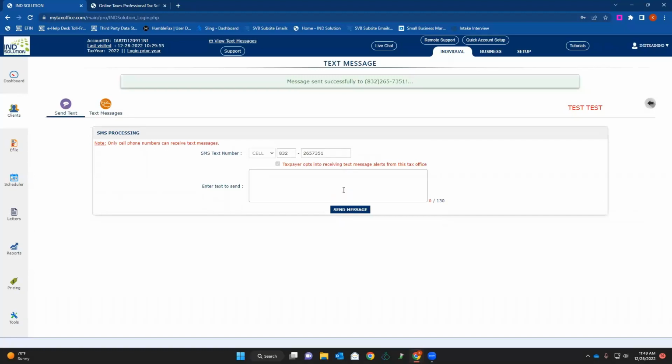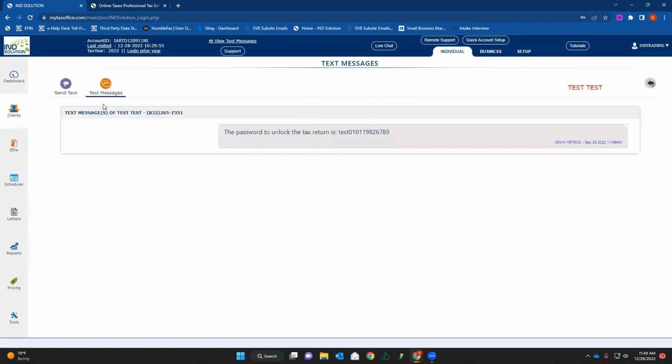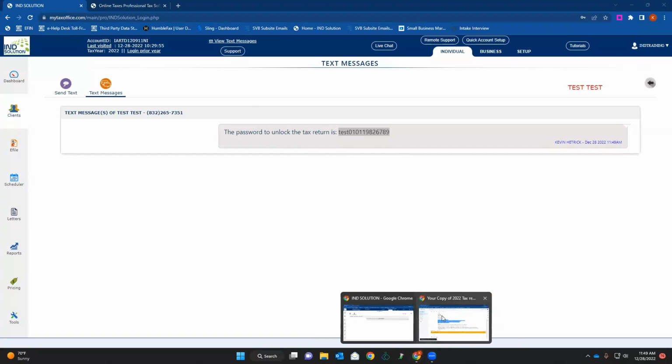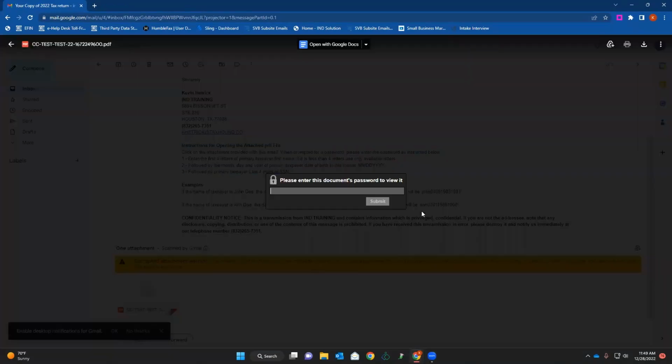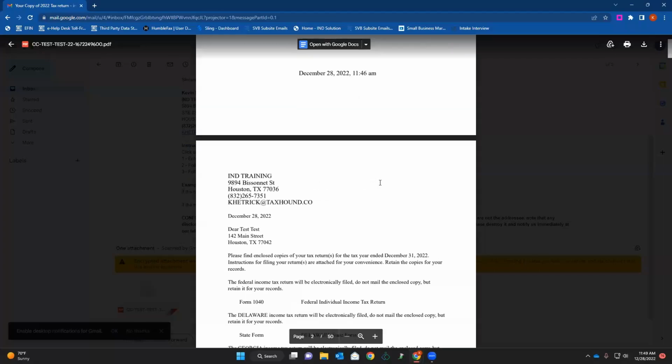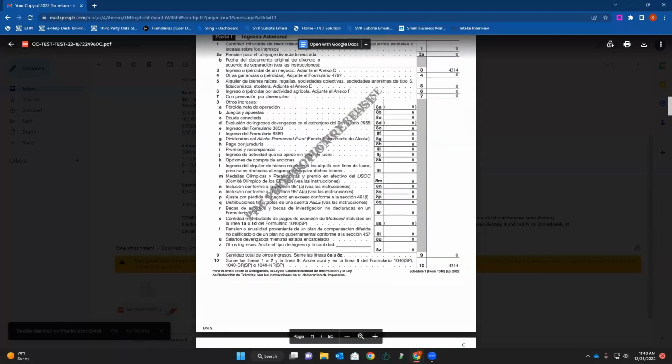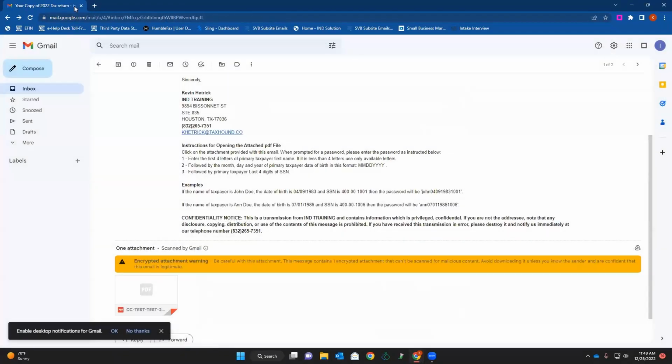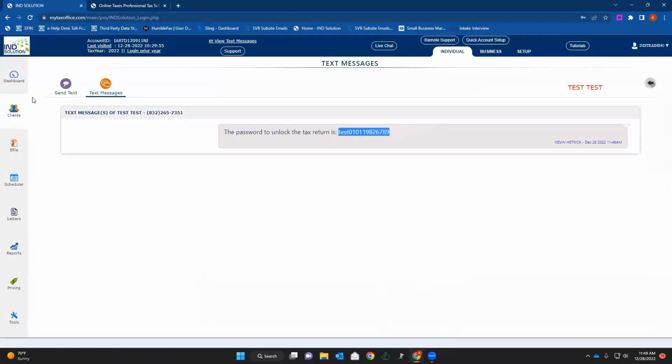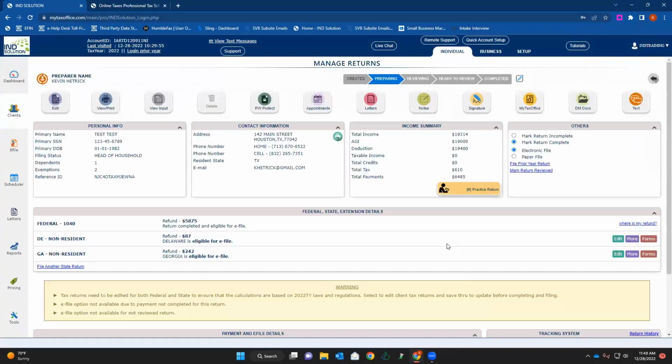Additionally, because we track the text messages that are sent, you have a record of it now. Text messages are here, and you can see it was sent by me on December 28th at 11:49. But I also have the password. So if I need to copy it and send it to them again, I can send it to them again. And so when they get it and they come in, they click test. They're going to enter that password and they're going to hit submit. And then there's their copy of the return. And they get the whole thing. You don't have to worry about trying to print anything. So that's my process. So go back to the return.